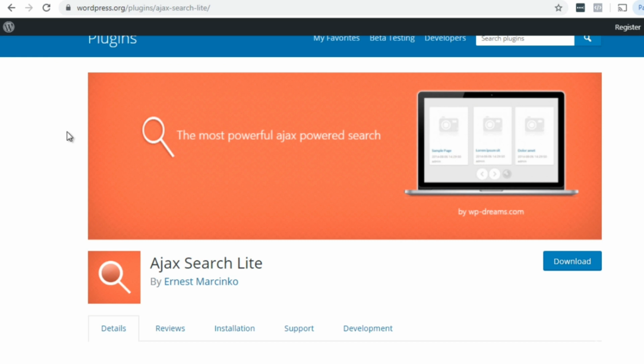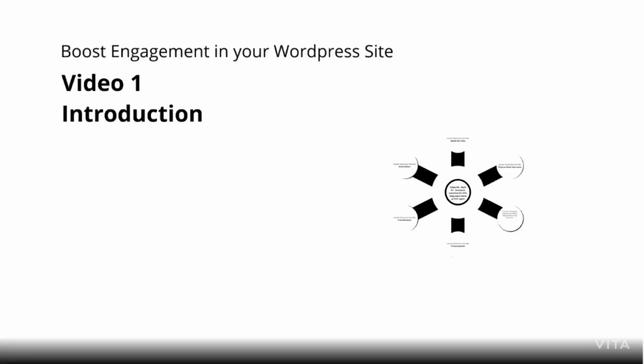You can go to wordpress.org/plugins/ajax-search-lite.